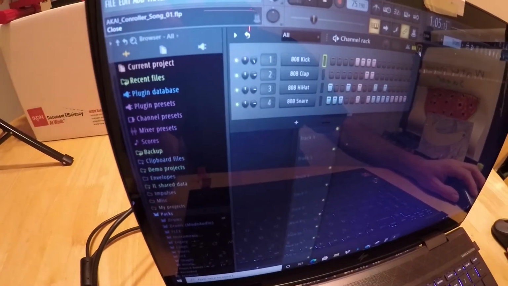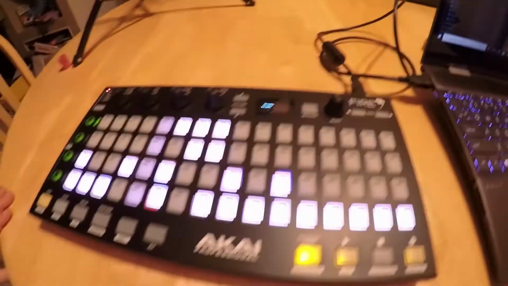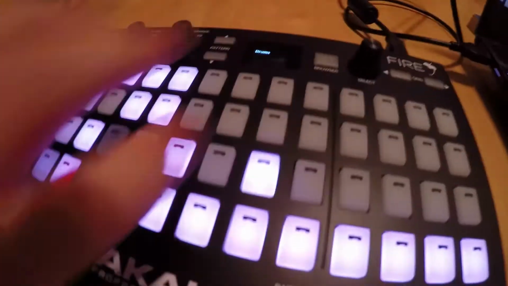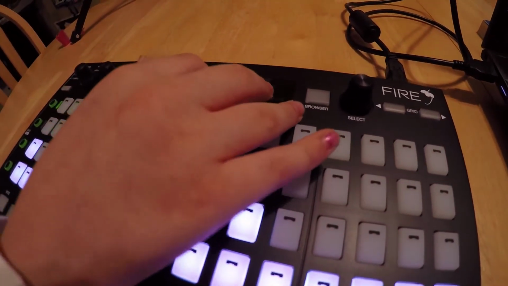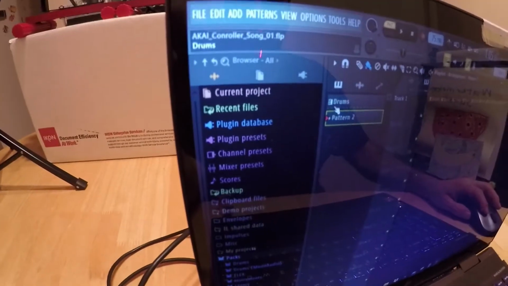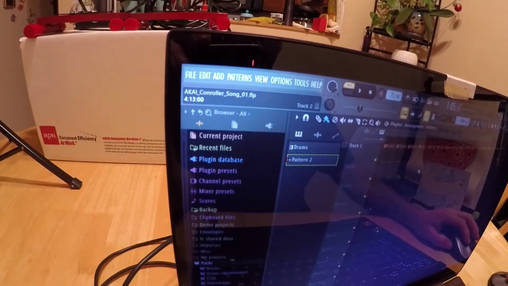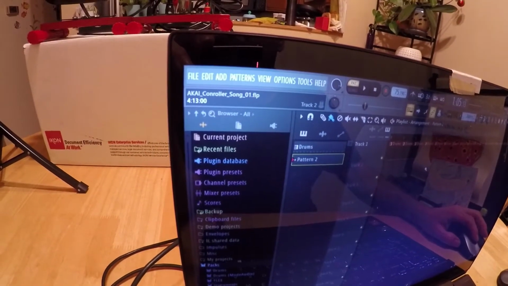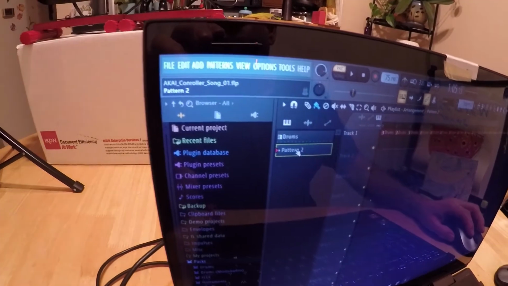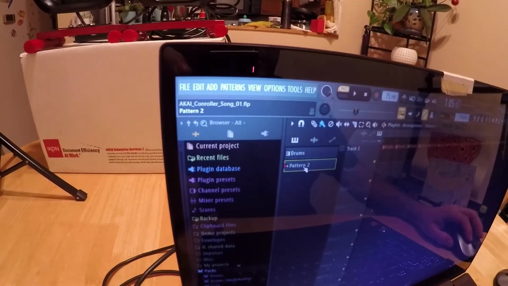So if you want to, hit the pattern down button and create a second pattern. Didn't we already have a second one? I don't know if we did. I'm pretty sure. Wait. See, now we have a pattern 2. Oh, I'm sorry, I'm still learning here. No, it's fine. We might have had it. It doesn't really matter. So let's go to pattern 2.